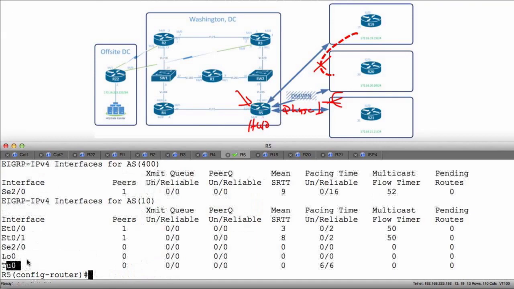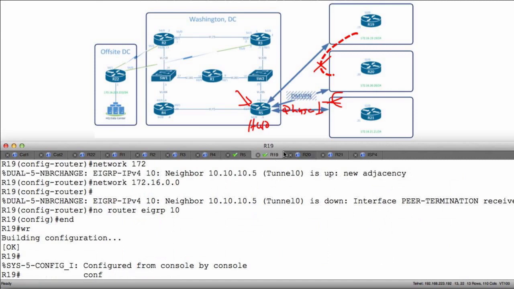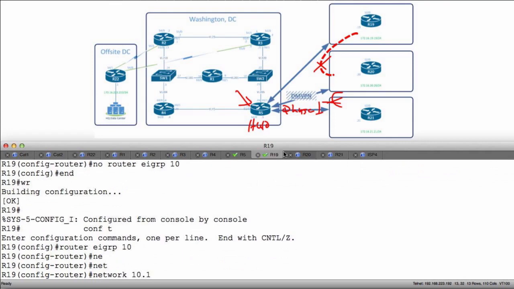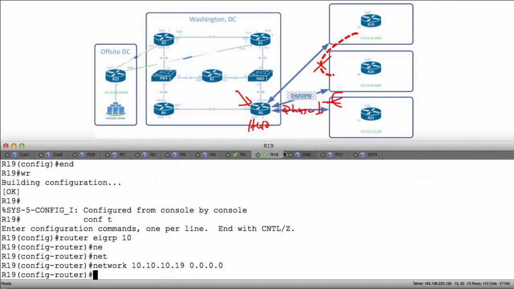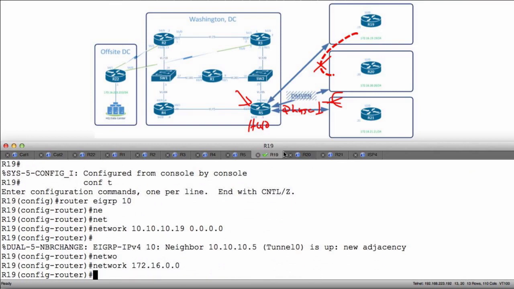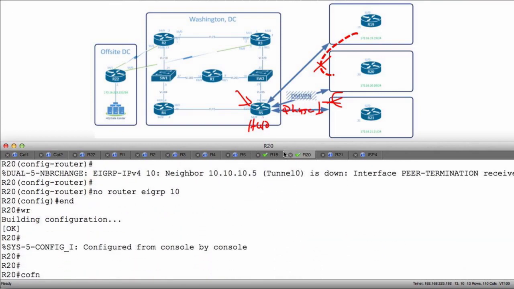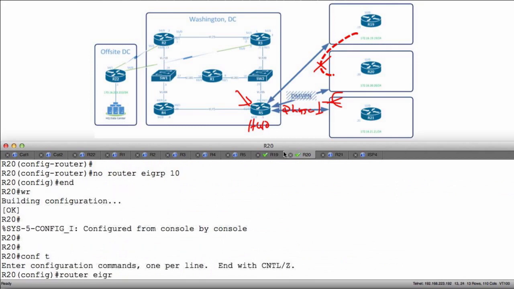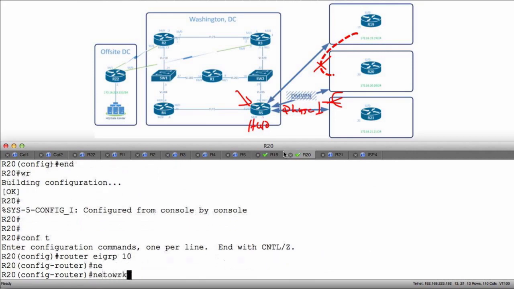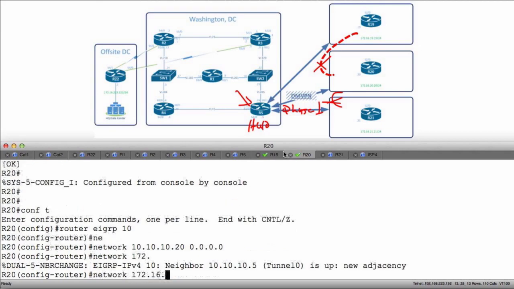Now I'm going to go to R19, R20, and R21 and repeat this process. So config t, router EIGRP 10, network 10.10.10.19, match it exactly. And I want to advertise my loopbacks also, so it's 172.16.0.0. We'll just do that natively. Config t, router EIGRP 10, and let's do network 10.10.10.20, and network 172.16.0.0.